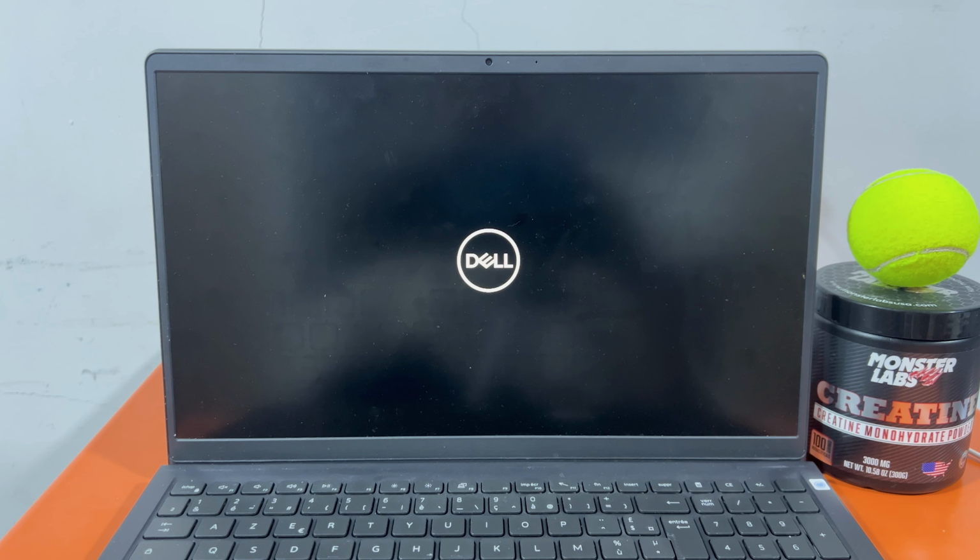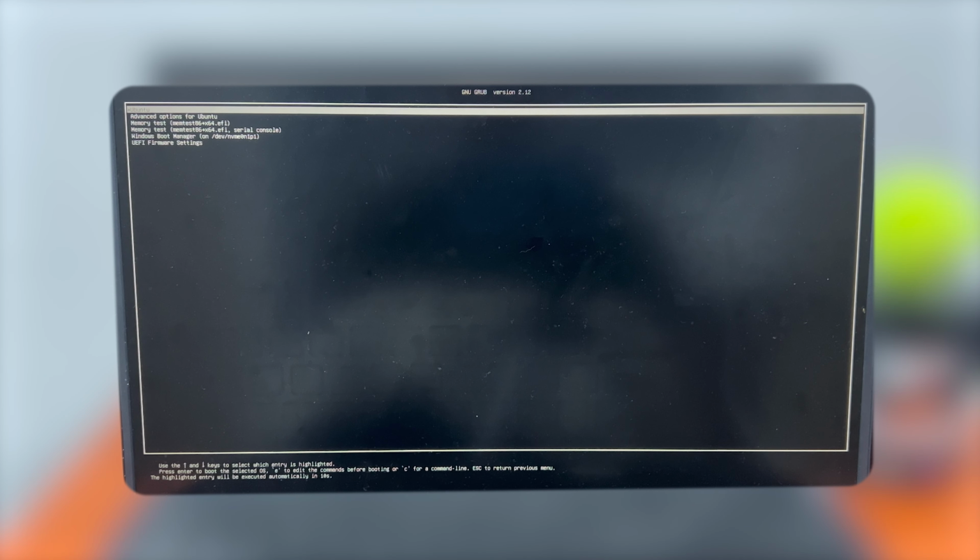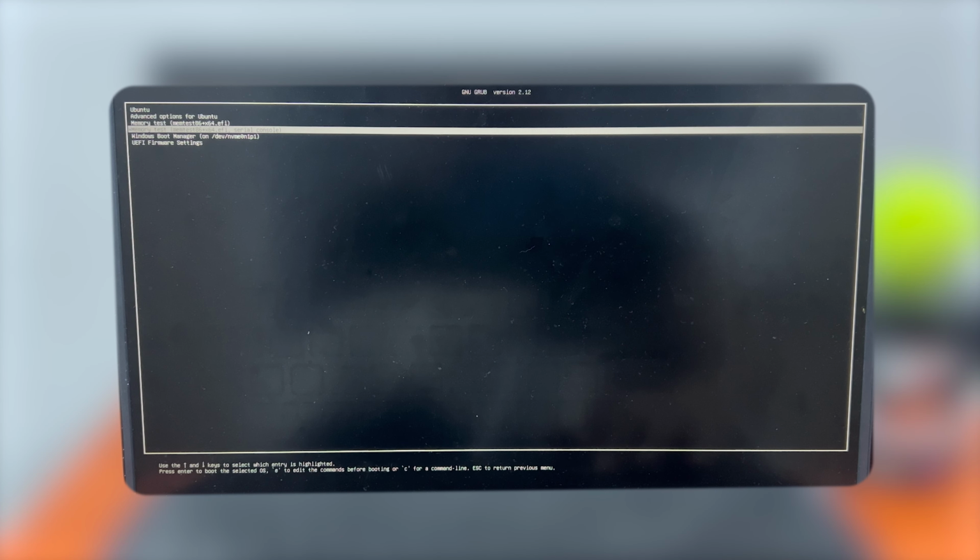After a few seconds, this window should appear and you can choose whether to boot on Ubuntu or Windows.